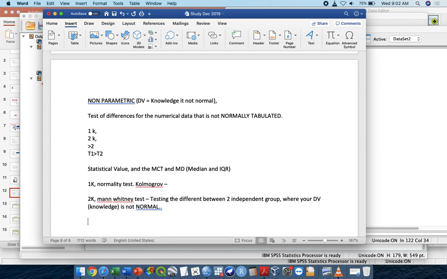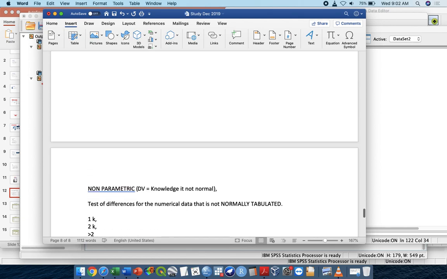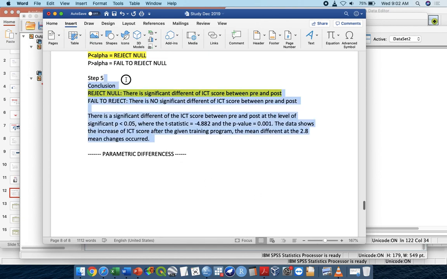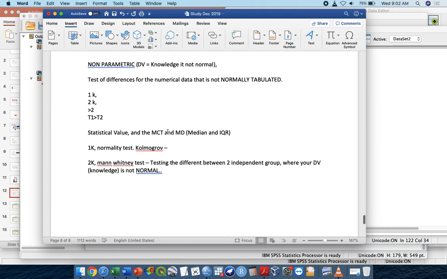How you do that is very simple. You also have the five-step hypothesis testing, the same. Step number 1, what is step number 1? Null. Step number 2? Alternative. Same. So what is our null?